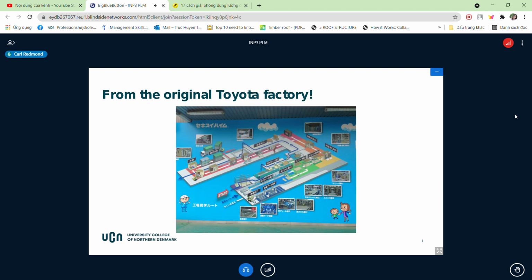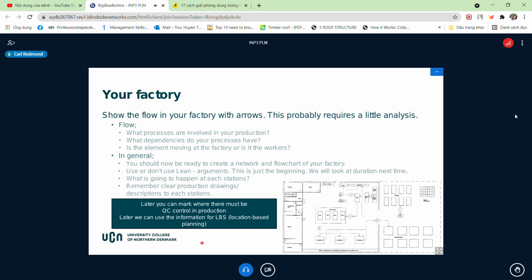And this is actually from the original Toyota factory that you can see, which I think is a very good system.